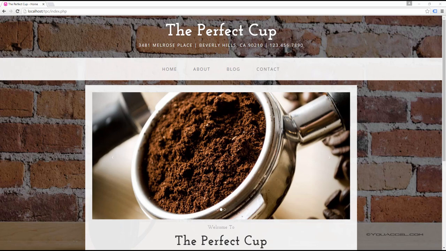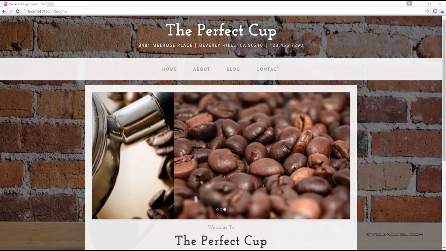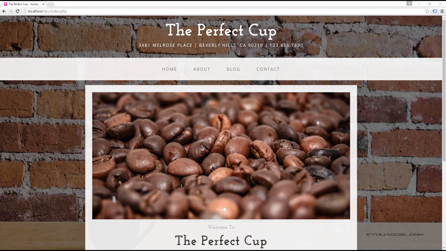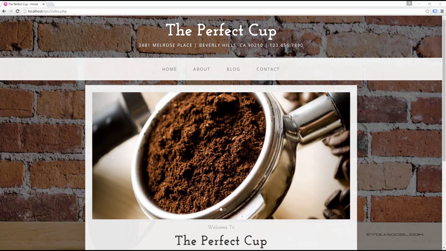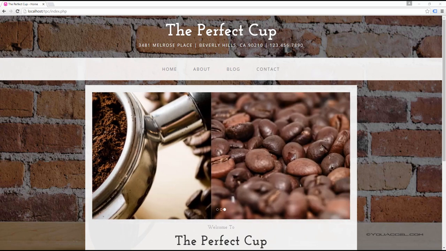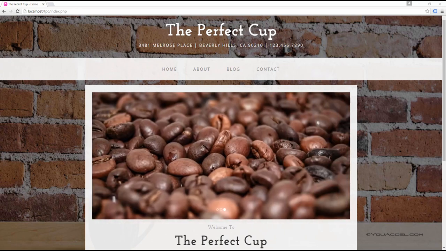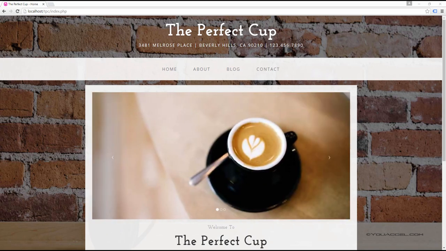In this section of the course, we'll be developing an entire website using the scripting languages we've explored. This is an example of what the completed project will look like. The website name is titled The Perfect Cup. The purpose of this website is to provide users with information about the company, which is a fictional coffee shop based out of Beverly Hills, California.